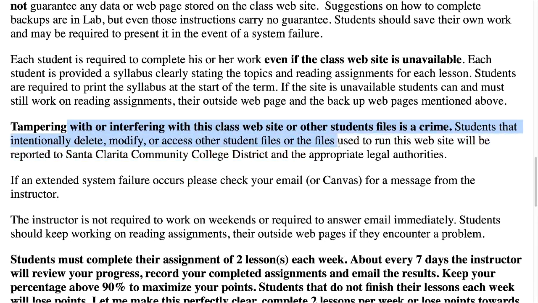Tampering with or interfering with the class website or other student files is a crime. It's very easy online to be malicious. If you do something bad to my website, if you do something bad to other students' work, it will be reported.